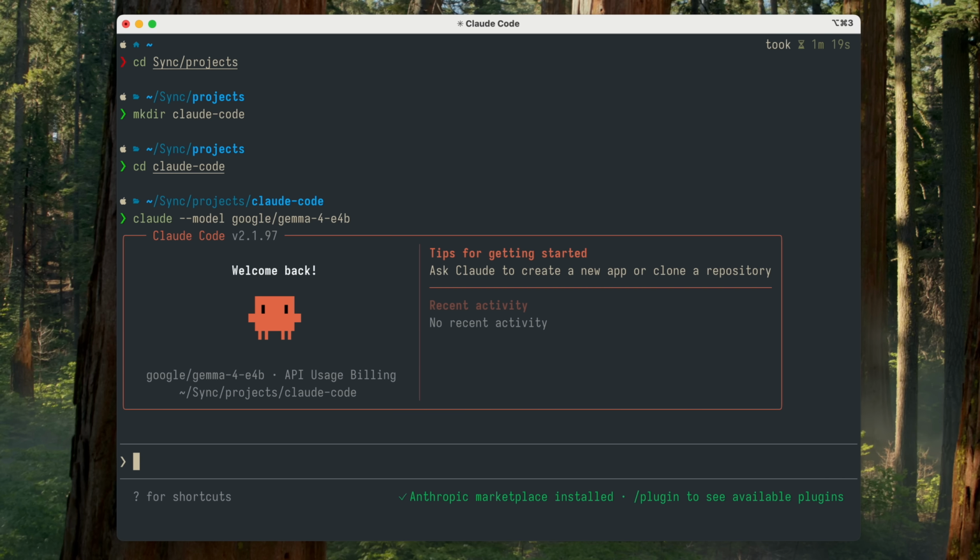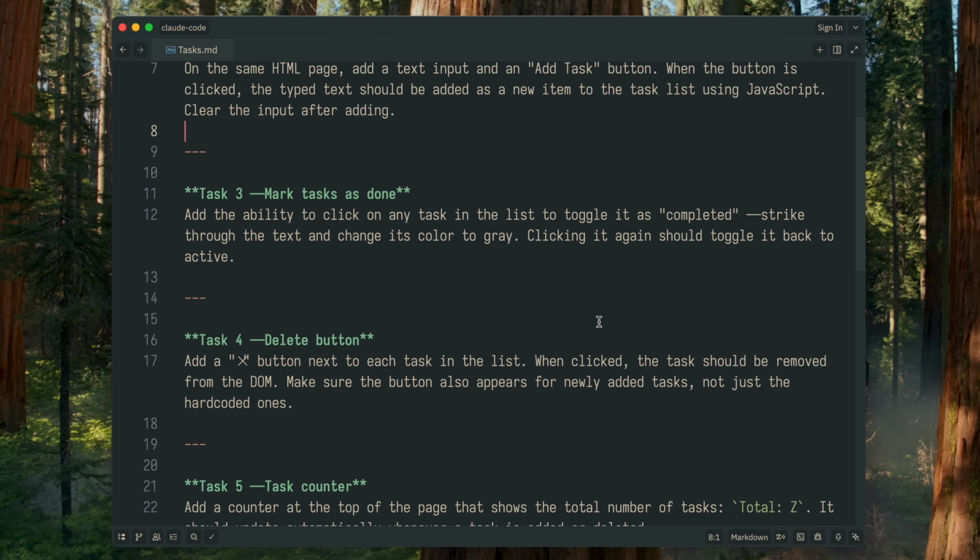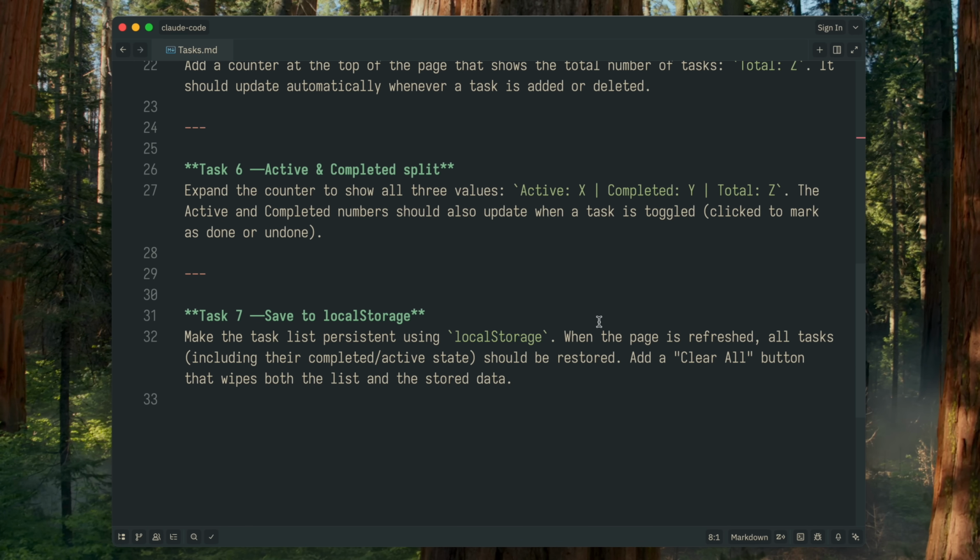To test the Claude Code plus Gemma 4 setup, I prepared a set of simple tasks to evaluate how well this combination works for coding.